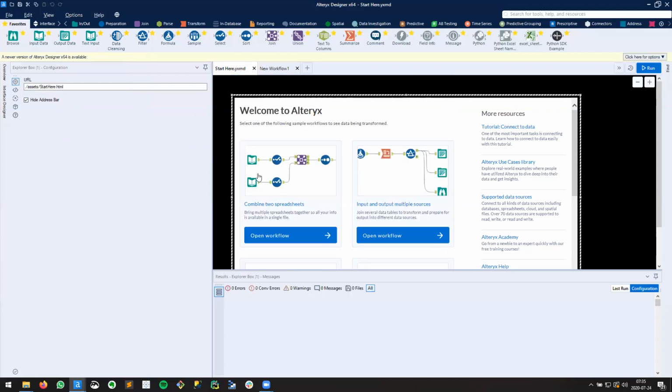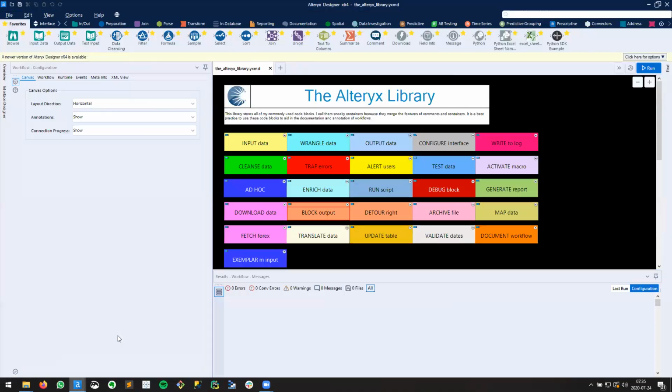Okay, that is. And what I want to do is I want my Alteryx library workflow to be a default. I want it to start up with Alteryx every time. I've covered this workflow in another video. This is what I use to build my code blocks and do documentation and annotation of my workflows.